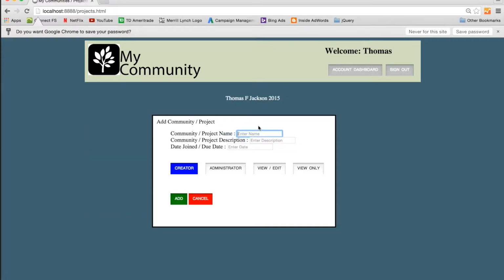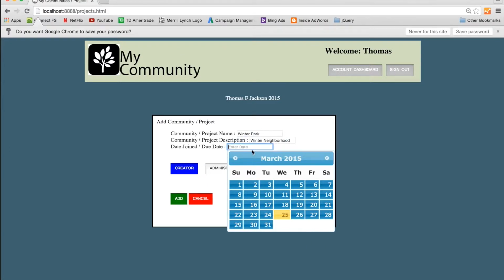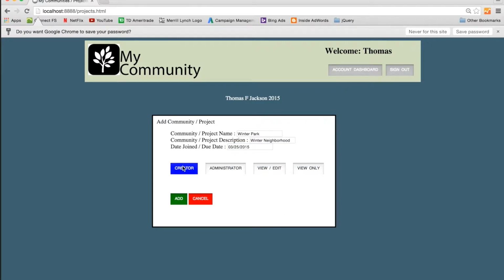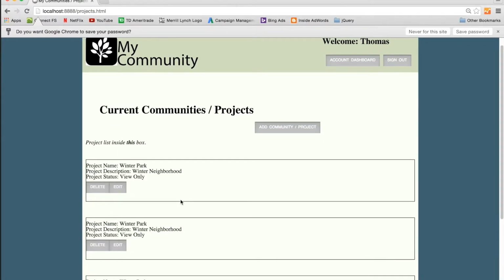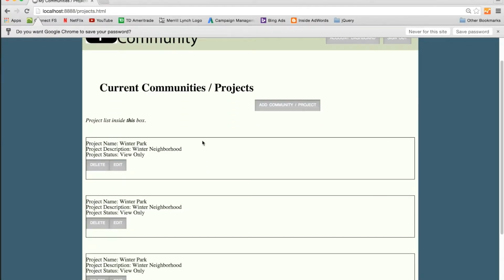Click on the Add Community button, and it'll take you to the pop-up modal. It hides everything else, so I'm going to go ahead and enter this in. For My Community, I'll type in Winter Park, project description, park neighborhood, and the date picker will automatically come up. I'm just going to select today's date, and that will populate the field, and you can select what your membership access is: view, edit, or you can have multiple for that matter. One would override the other. So you click add, and that would bring you back to the community projects page.